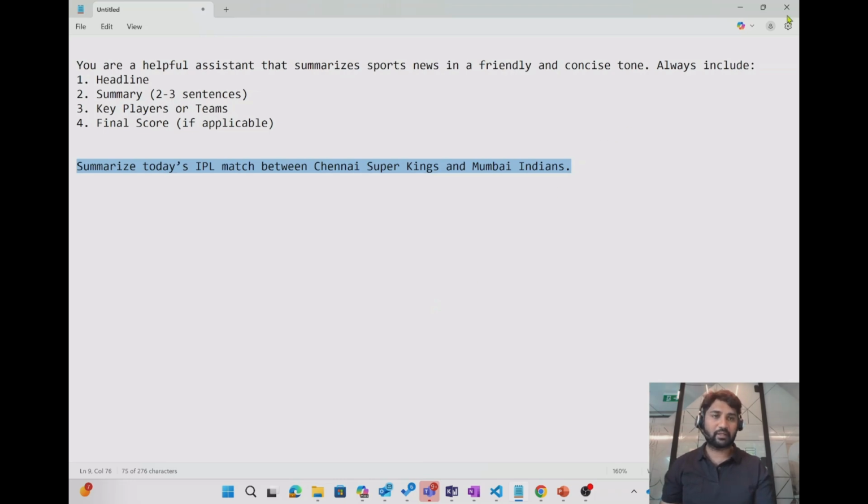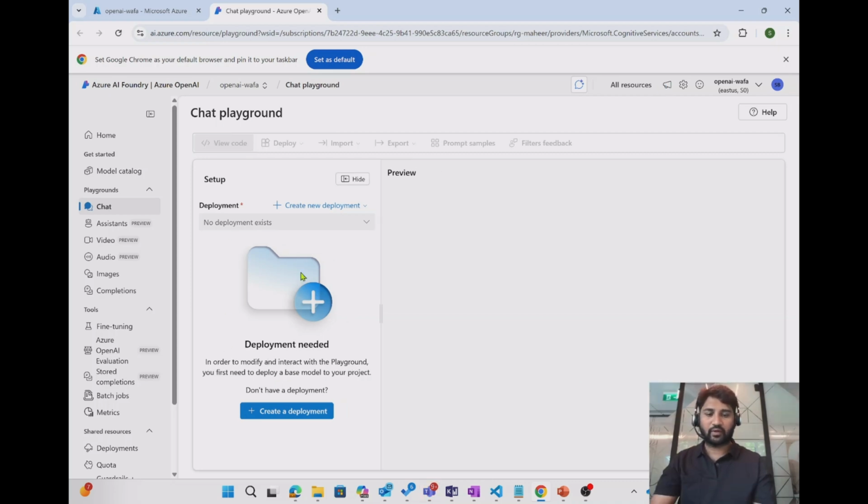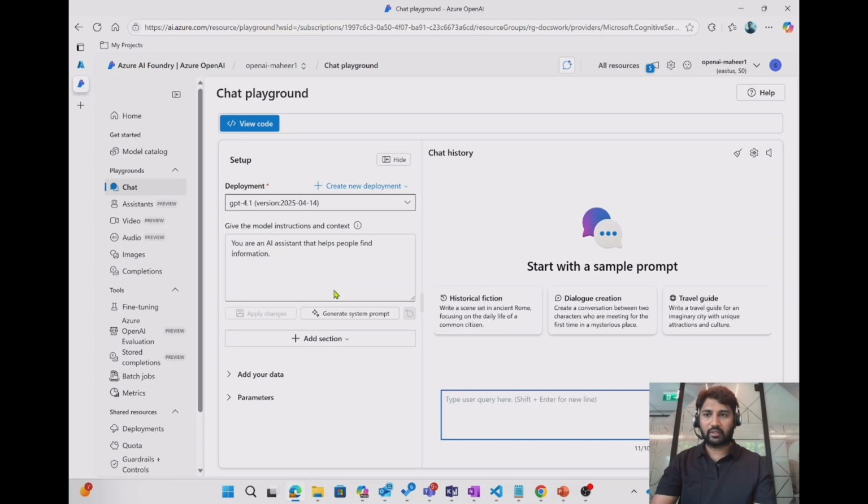So let me copy that. I am taking only the task part of what I wanted to do. I will use only this task without any system prompt this time, and let's observe what output comes. Later I will change the system prompt and show you the difference. Okay, for some reason this model deployment is not happening, so let me go to another resource where I have already deployed a model.